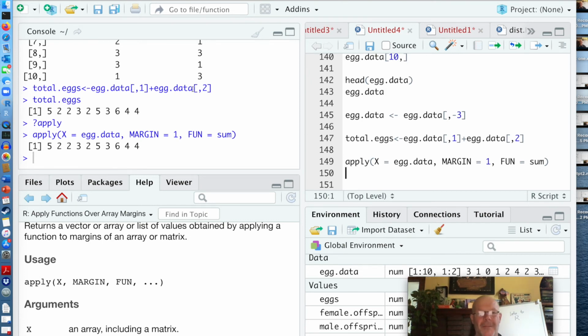Both of them require about the same amount of typing. It's a good habit to get into using apply, because almost any kind of function that you can apply to a vector, you can apply then to a data frame using the apply function.